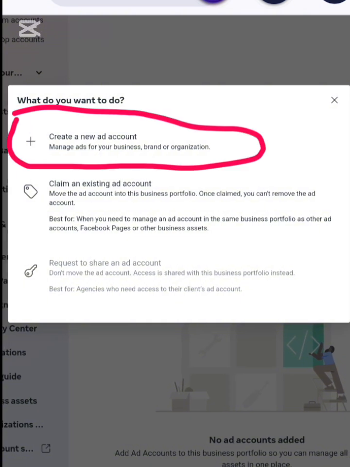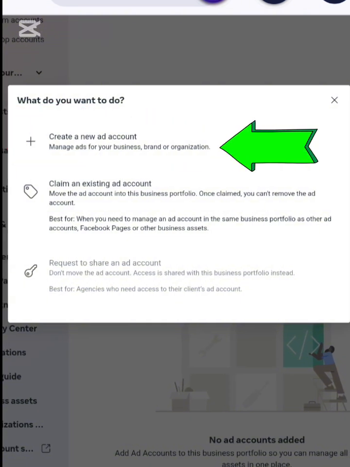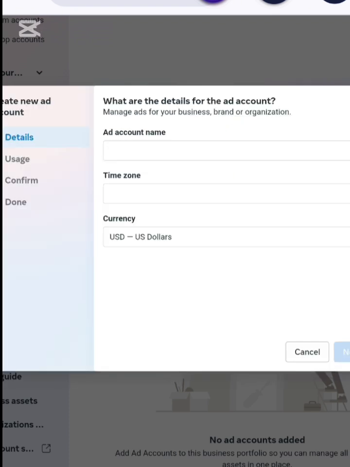So we click on create a new ad account. If you have an existing ad account, you can just claim it, type the name, and request access. If it's your own, you don't need to request access, you just claim it automatically. So we click on create new ad account.